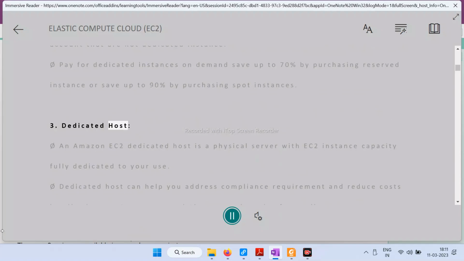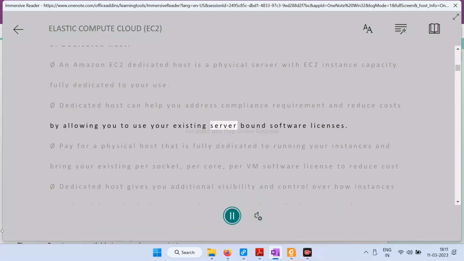3. Dedicated host. An Amazon EC2 dedicated host is a physical server with EC2 instance capacity, fully dedicated to your use. Dedicated hosts can help you address compliance requirements and reduce costs by allowing you to use your existing server-bound software licenses. Pay for a physical host that is fully dedicated to running your instances and bring your existing per-socket, per-core, per-VM software licenses to reduce cost.